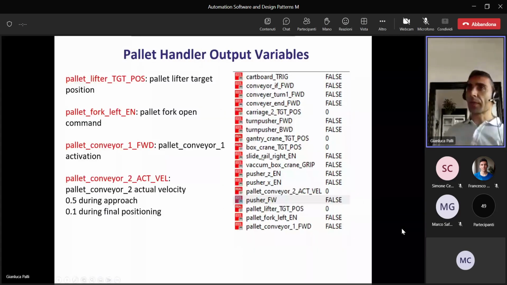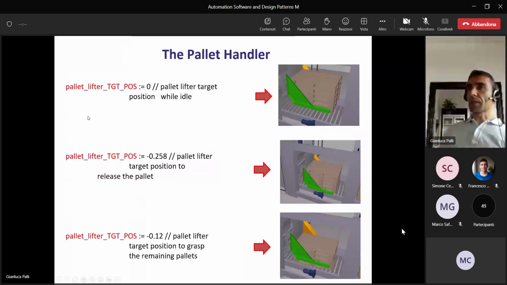These are the output variables, the target position for the lifter of the whole pallet pile, the command to open the forks. If you activate it, the forks open, otherwise they close. This is to activate the first section of the conveyor. In this case, the velocity is fixed. For the second conveyor, you have 2 levels of velocity that you can change to this value during approach. So this is the faster motion, and this is the final slower motion to have the final positioning.